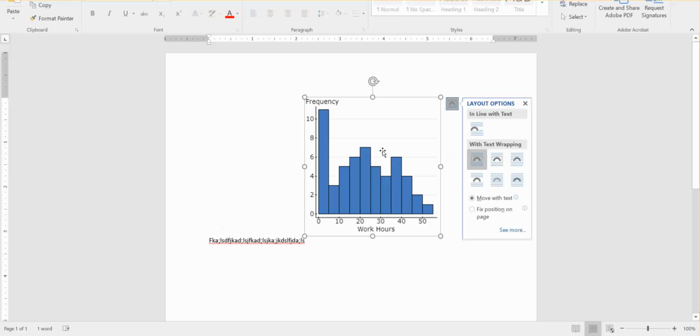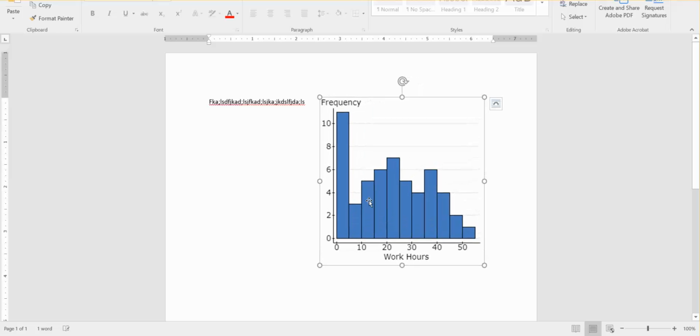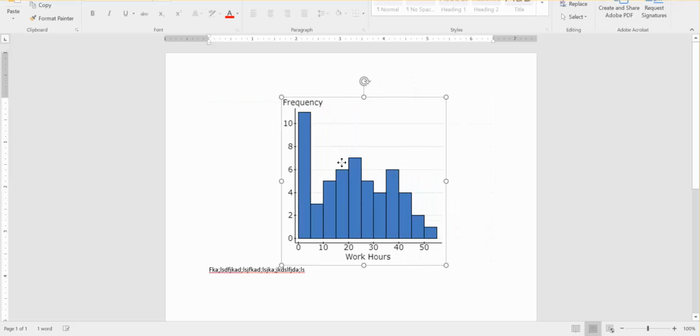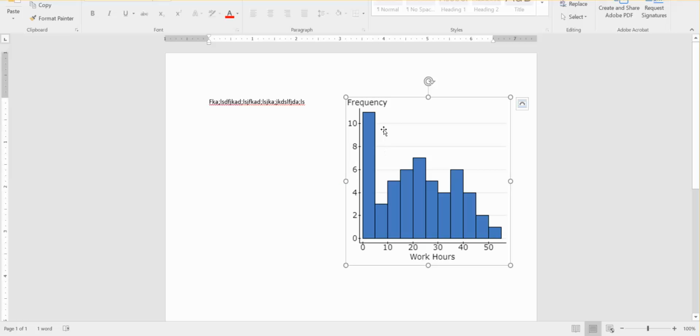So I'm just going to click square, and I can come over here, drag it to make it bigger, whatever I want. But every time I move it, the text that I typed is going to change as well. So that's how we would insert a graph from StatCrunch into a Word document.